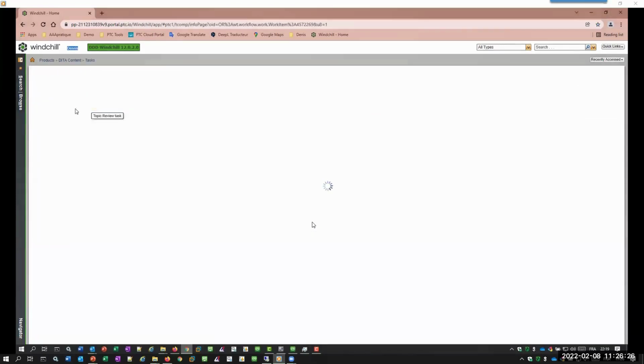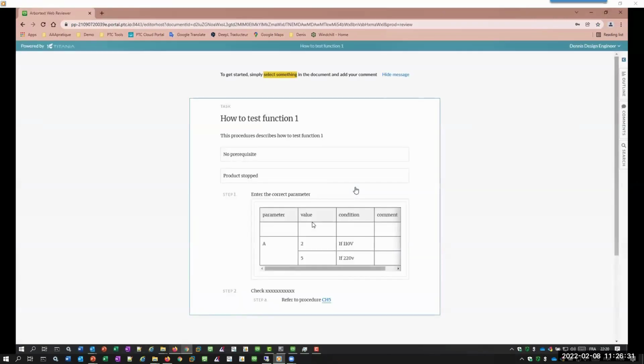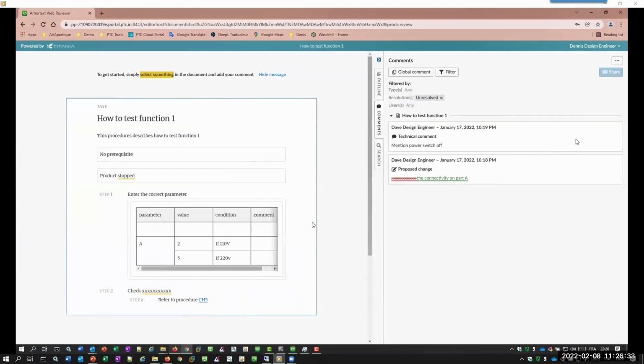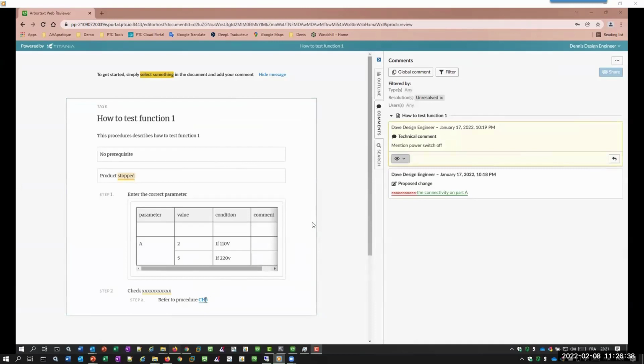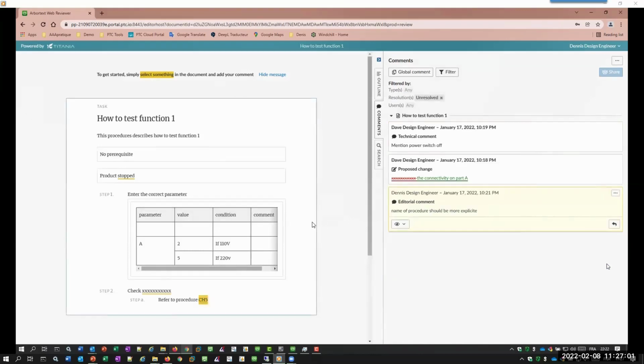in parallel, we have the other reviewer who is working using the task, starting from the task in Windchill and also launching the web reviewer. What's important here is that we have two users who are working in parallel on the same content for commenting and proposing changes to the content. So it means that the document itself is not checked out, but all the users can add their own comments to the same piece of content.